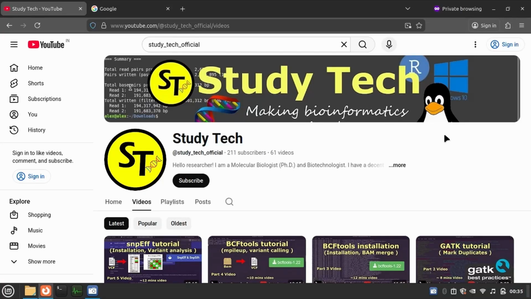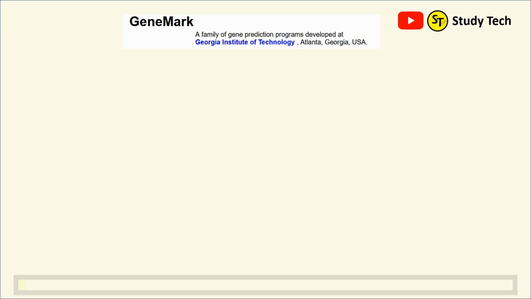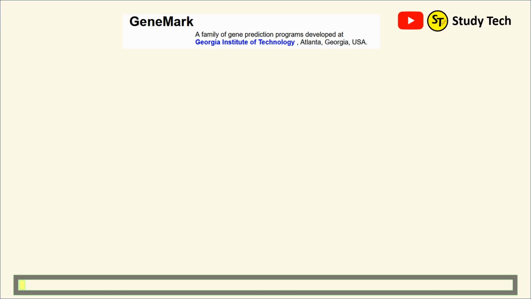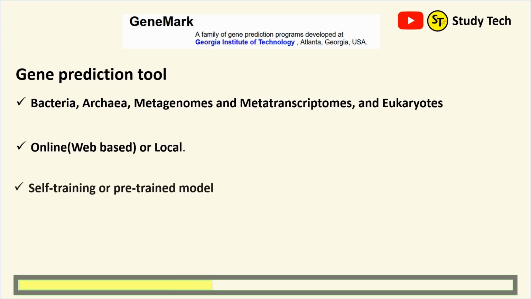Today I am going to demonstrate the GeneMark gene prediction tool. Here is a quick introduction of GeneMark. GeneMark is a gene prediction tool, and it can predict genes from bacteria, archaea, metagenomes, metatranscriptomes, and from eukaryotes. It has an online and a local search engine, so you can run it in your system. You can use a self-trained model or a pre-trained model.